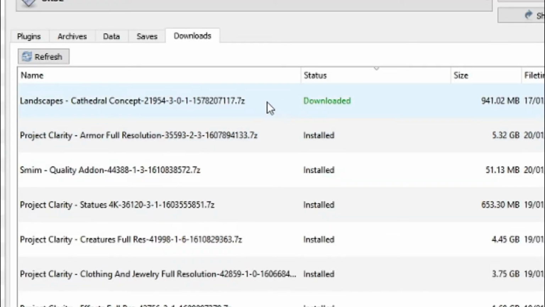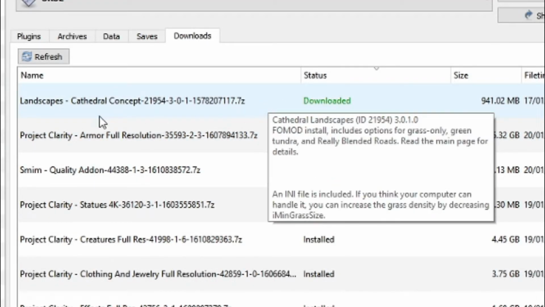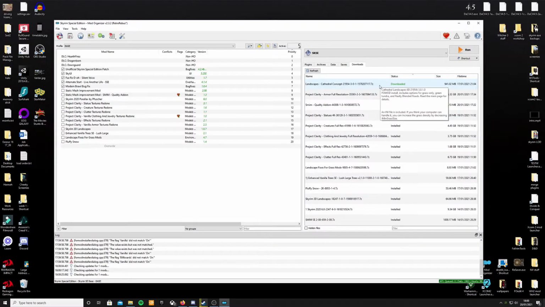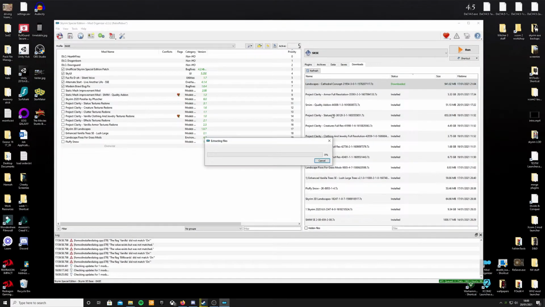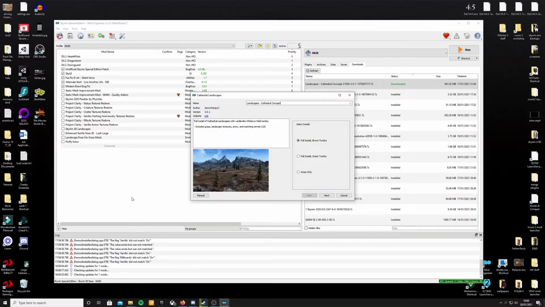There was one mod that I forgot to unhide, and that is the Cathedral Concepts Landscapes mod. This is where we're going to get our grass from. So we're going to install this. Is it going to have a FOMOD installer? Yes. So full install. Johnny Wang grass landscape. Yeah, we want full install brown.